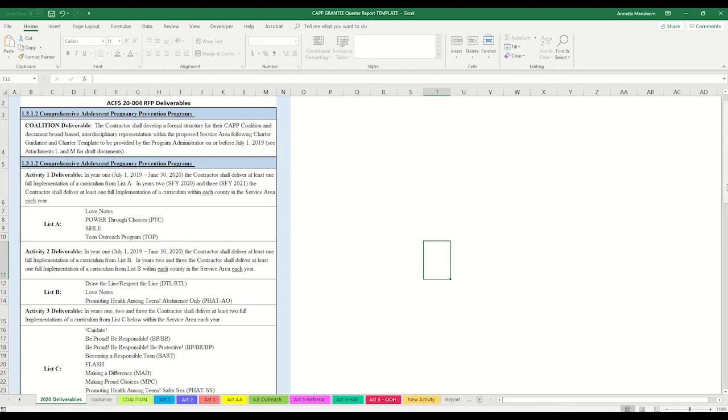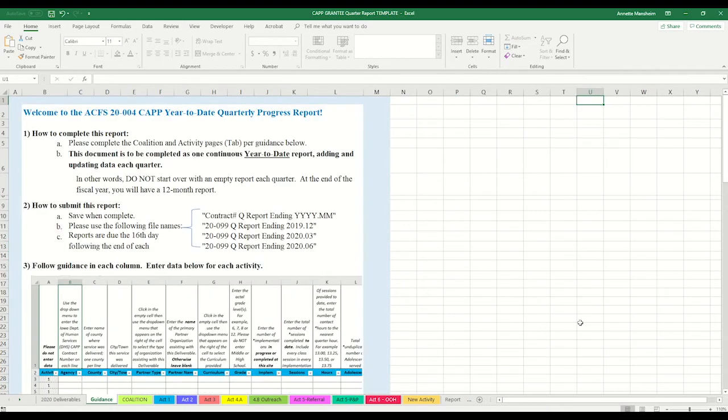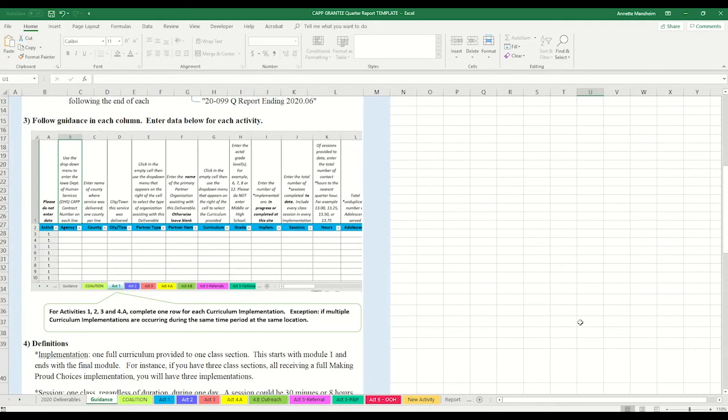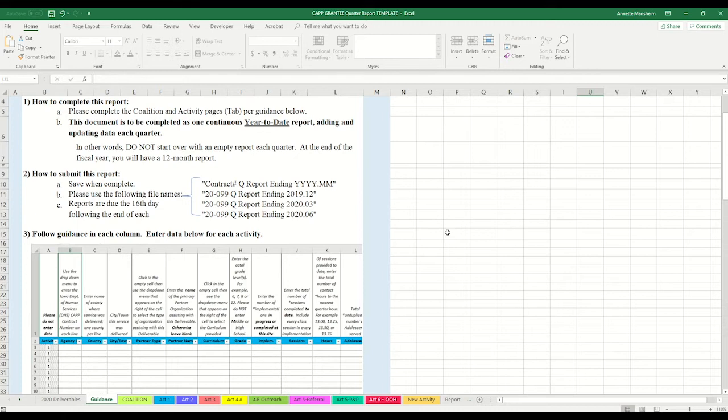Click the Guidance tab. The workbook is to be completed as a cumulative year-to-date report submitted within 2 weeks after the end of each quarter. The report ending June 30 will provide a complete, unduplicated history of services provided the prior 12 months. Return to the Guidance tab to find the naming convention to use when you save the reports.